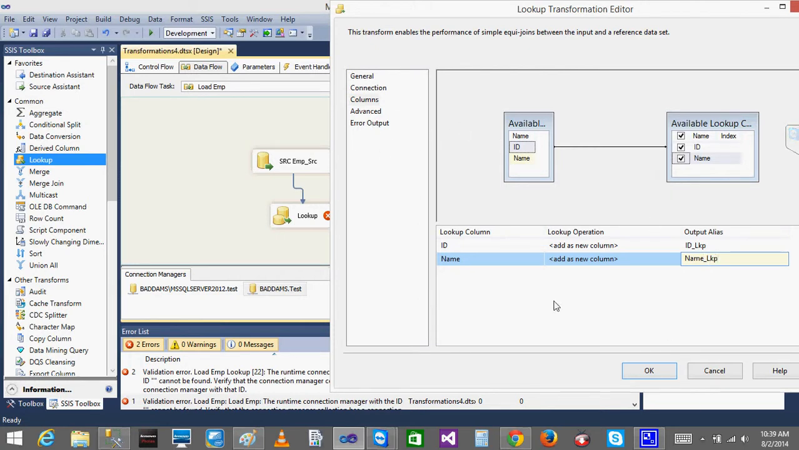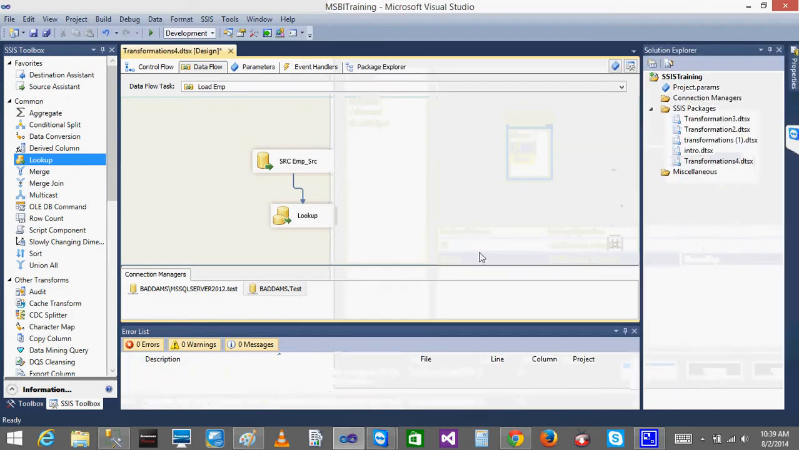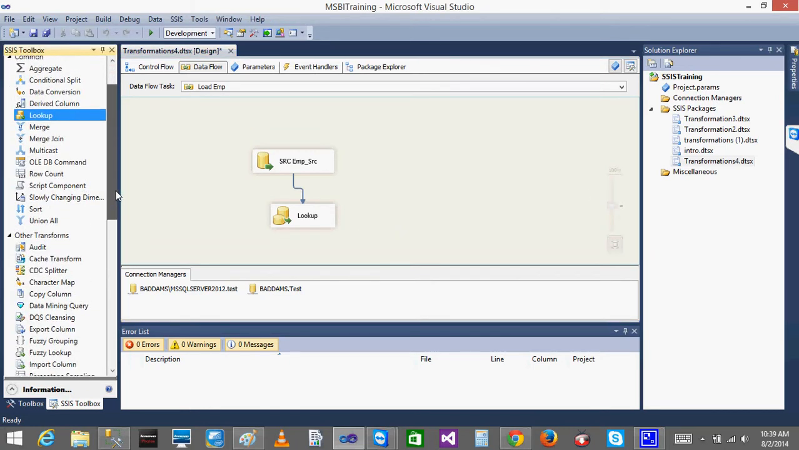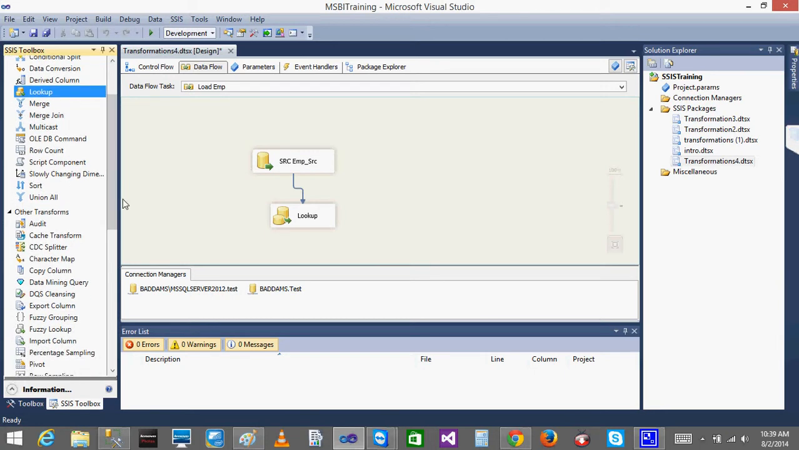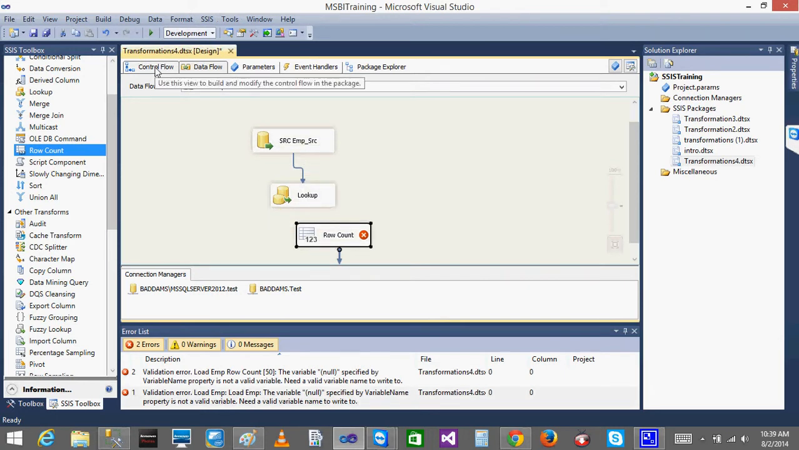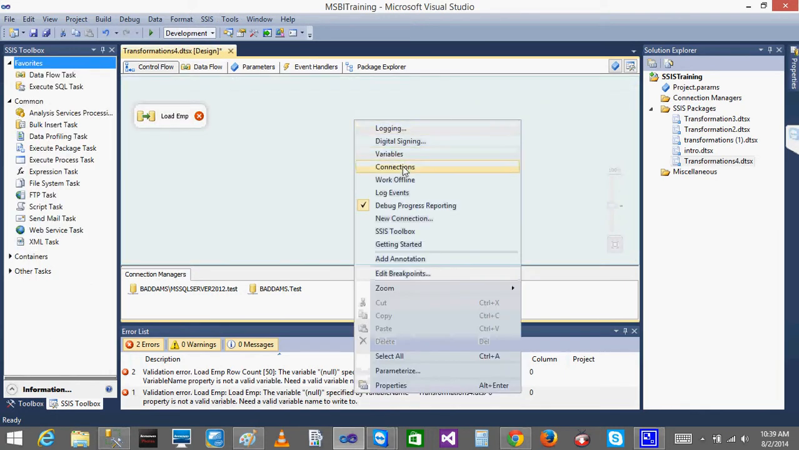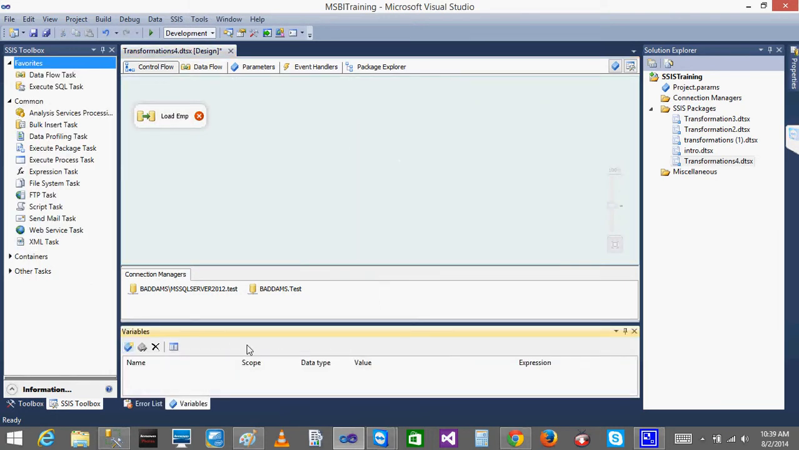Don't worry about the advanced and error output, just click OK. Now you will be getting that lookup. Let's see how the output is going to be when we use the ignore failure. For that, I can use one row count, it's a dummy thing. Don't worry about this, we are going to cover the variables later on.